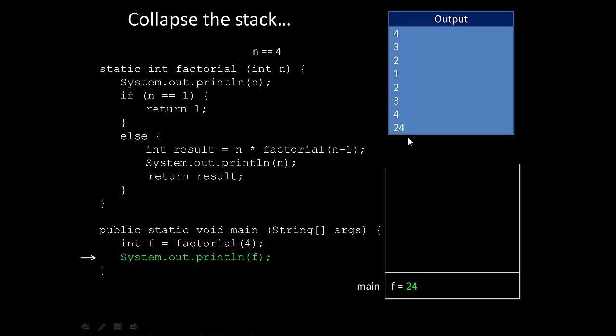So hopefully that helps you understand a little bit about how to trace through recursive functions. It's going to take you a little bit of time to get comfortable with this, and the recursive functions will get progressively harder as you go into later and later classes.